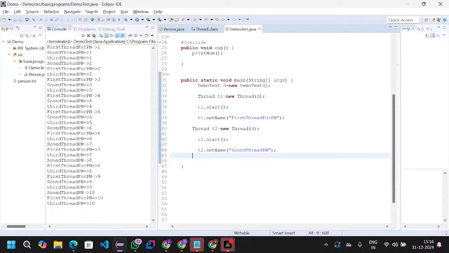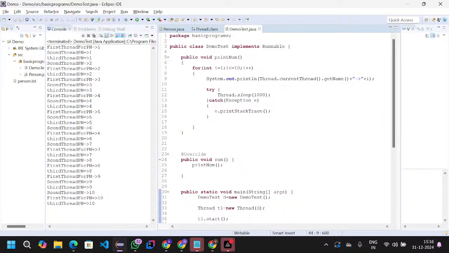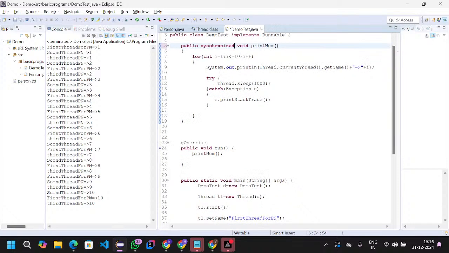Meaning, if you go with this approach, this is non-synchronized. Non-synchronized means it is picking some random data. So if you go with this approach, you might get a data inconsistency problem. So that is the reason I will mention this block as synchronized. Synchronized is the keyword.